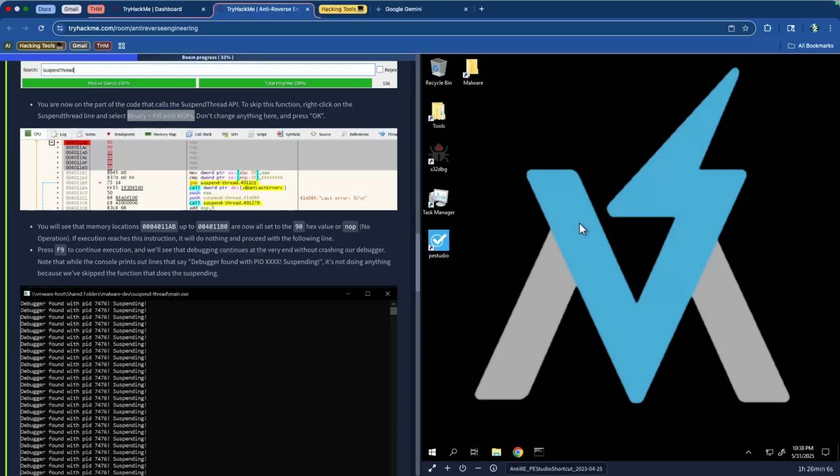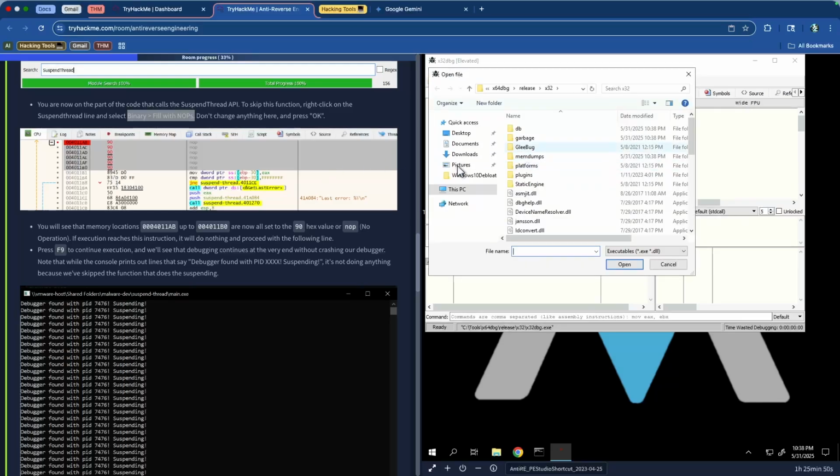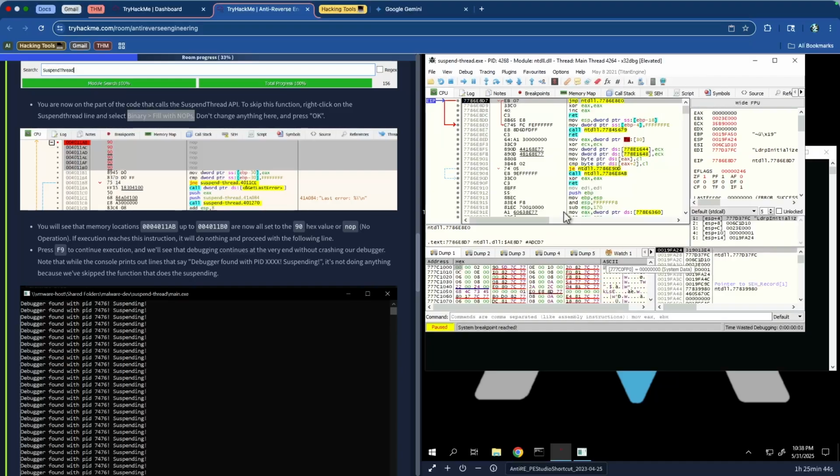So why don't I actually do this? Instead of just doing the explanation, I'm just going to run it. And instead of doing F9 twice, I'm only going to click F9 once. So we'll do file. We're going to open the suspend thread executable, and then we're going to run it. So let's go to the desktop. We're going to open up malware, and then we're going to add the suspend thread executable. And there it is. So now we're here.